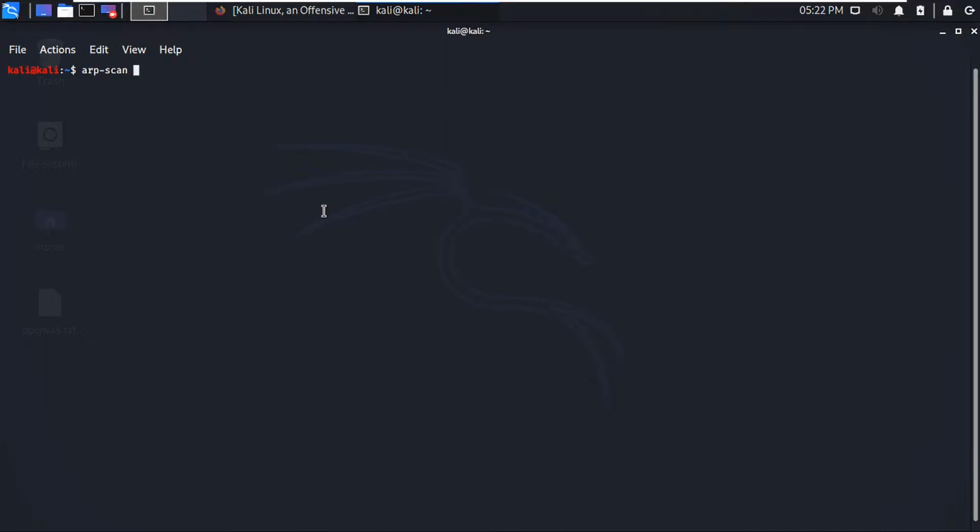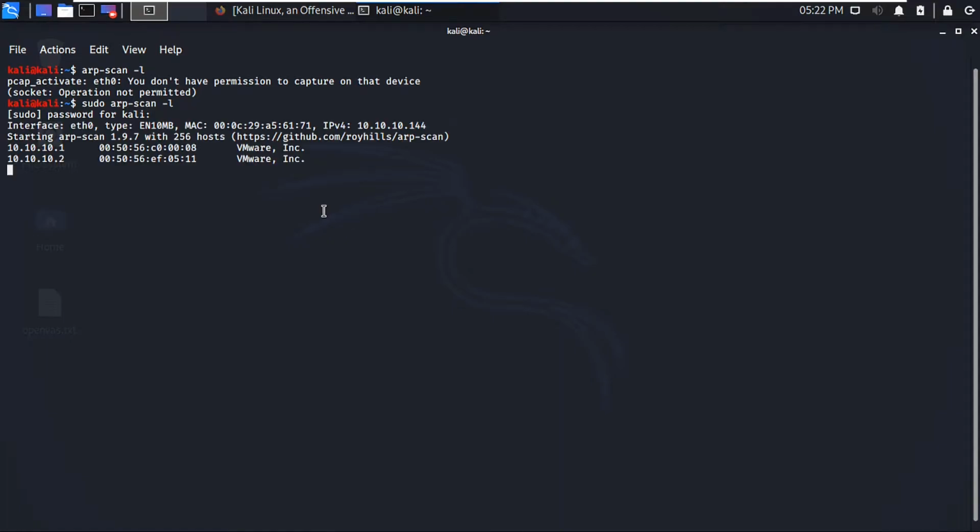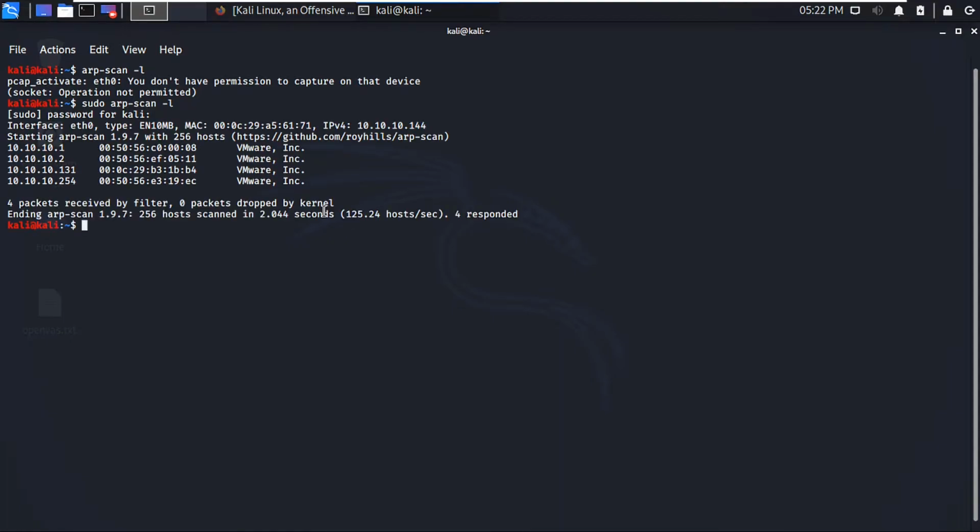Our Kali machine and Metasploitable 2 machine both are in the same network, so we will perform this scan operation only in the local network. So let us do that, but it is saying that operation is not permitted, so you may have to use the sudo option for doing this operation, and provide your password, which is kali. And there you can see a list of the devices that are connected in this local network.